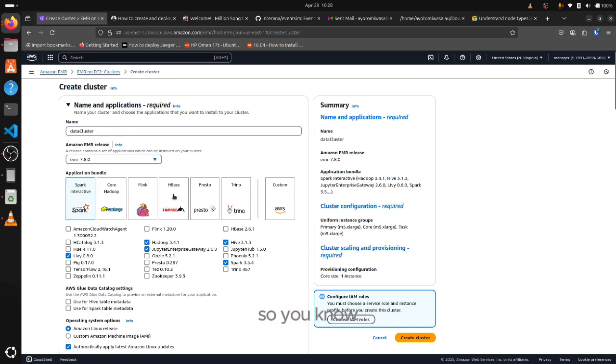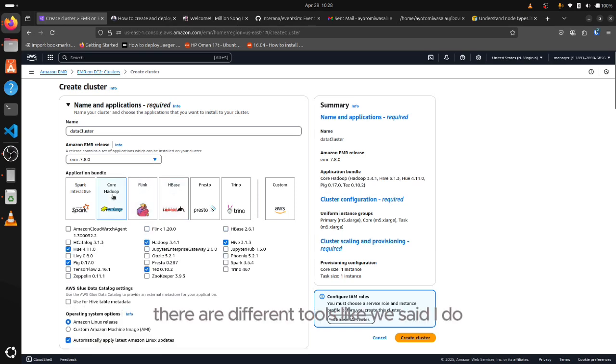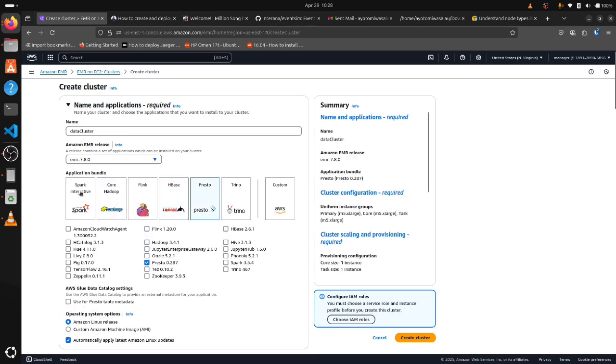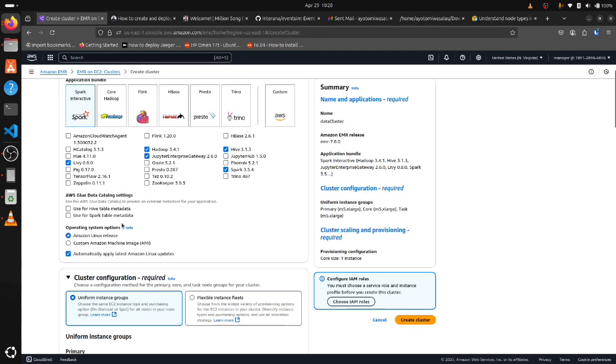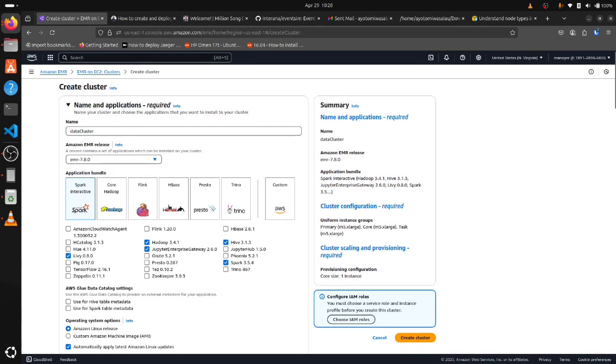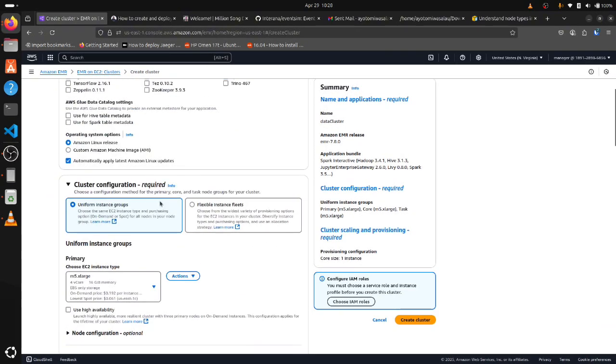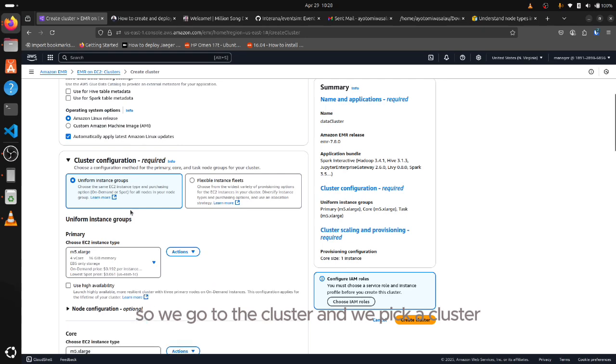There are different tools, like we said, Hadoop, but for this we're going to pick Spark, and it comes with the different applications that run with Spark. And then what we're going to use here, Jupyter Enterprise Gateway. We're going to use the Jupyter Notebook. So we go to the cluster, and we pick a cluster.